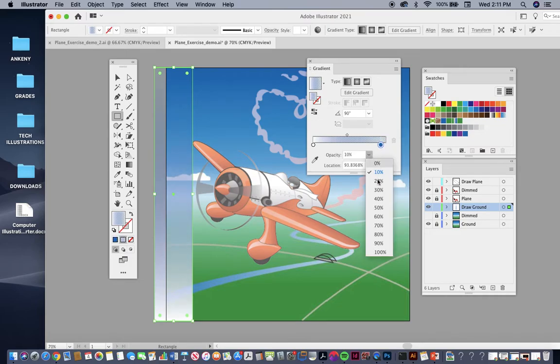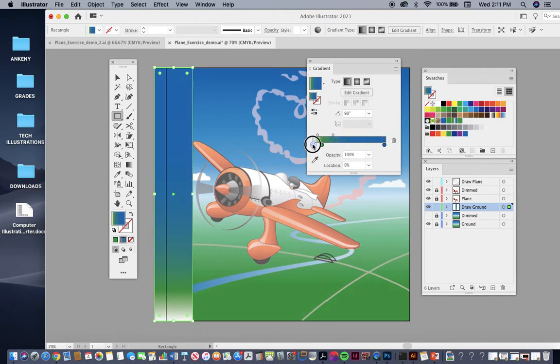And let me put this back on 100. There we go. And then I'm going to replace the white with my green. And get rid of the white. So now we have a nice gradient going from blue into green, but we want to get this hazy horizon here. So what we're going to do is drag white into our gradient.